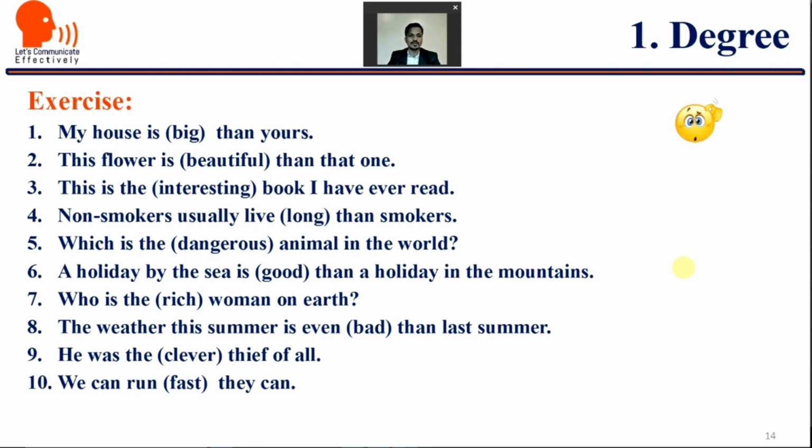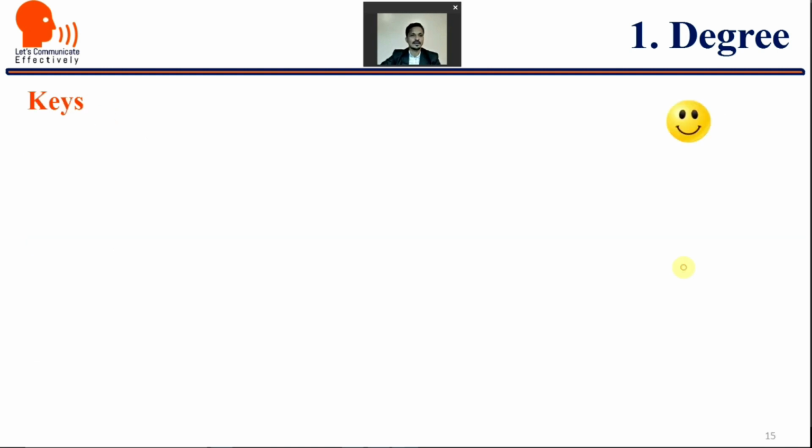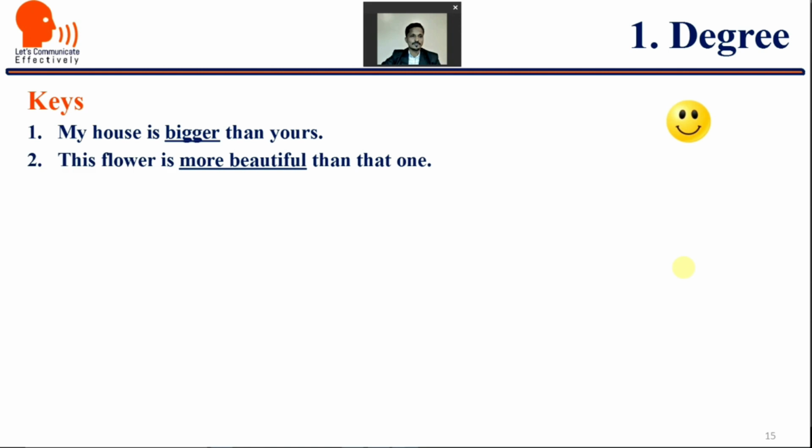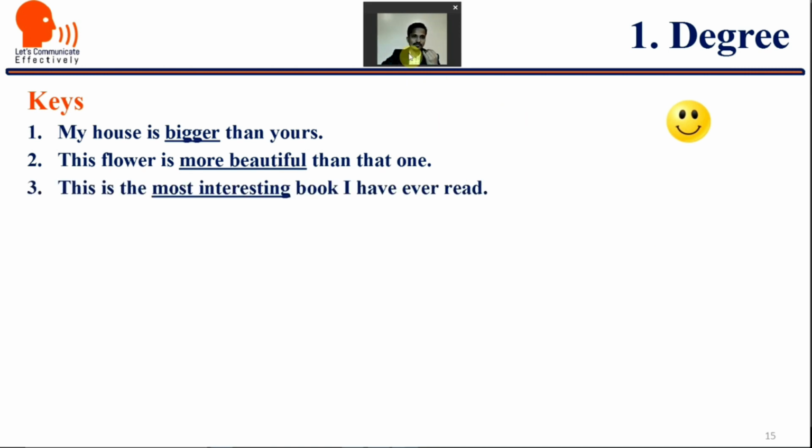Ready? I hope you have got some of the answers. You are ready with your responses. Let us see. First, my house is bigger than yours, because you are just comparing two houses. This flower is more beautiful than that one. Again, comparison is between two, not more than two. And here bigger, why? Because big is a single syllable and beautiful is a multi-syllable word. So bigger and more beautiful.